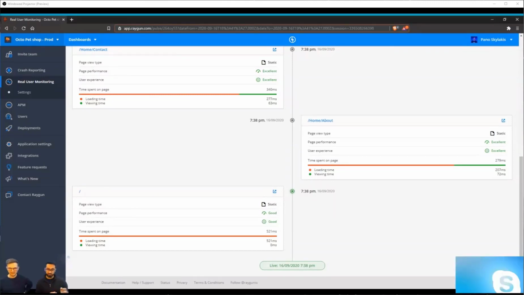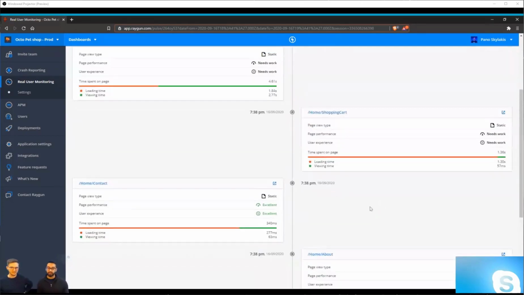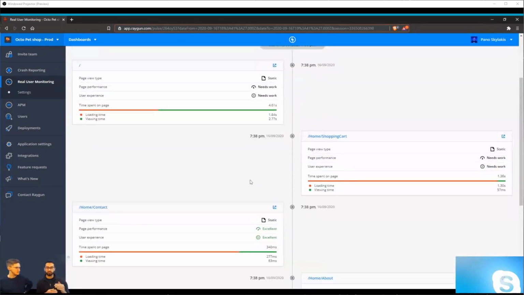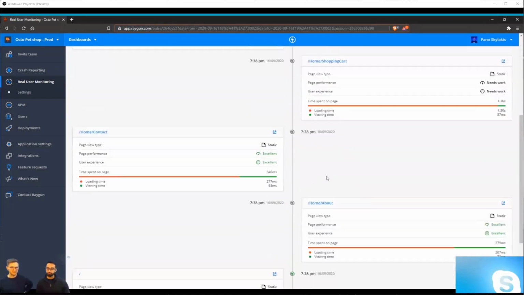sections and where the load times are not so good, and we can also see any errors that come through. So this is another hint to our crash reporting product. If you have crash reporting and RUM enabled, we'll correlate the errors with the pages that the user was on at what point. So that's just another something to be aware of.